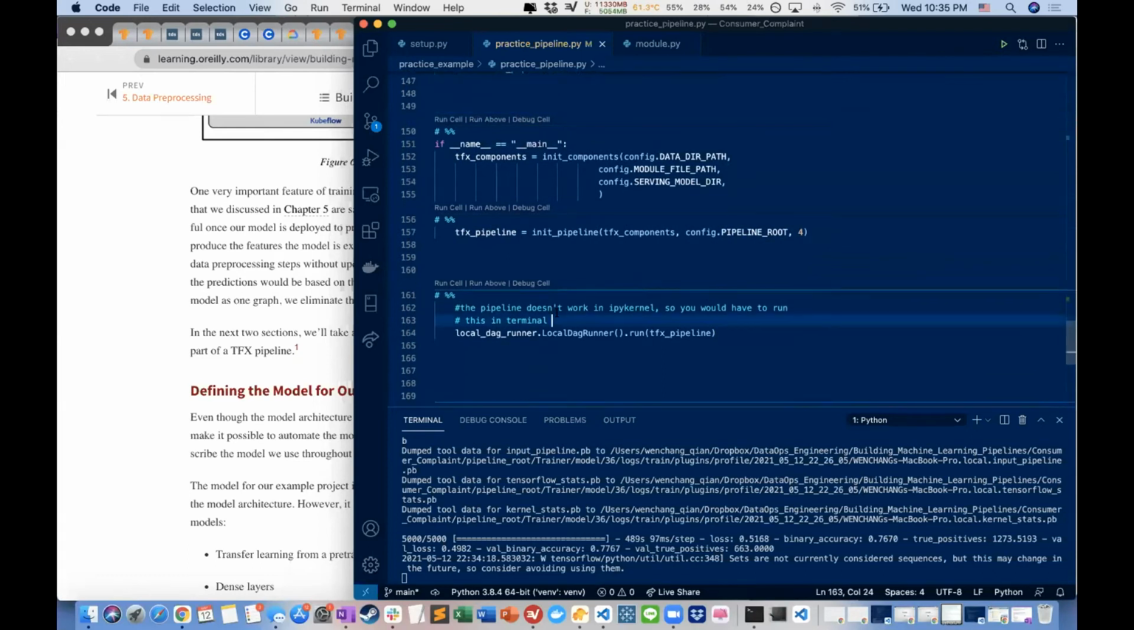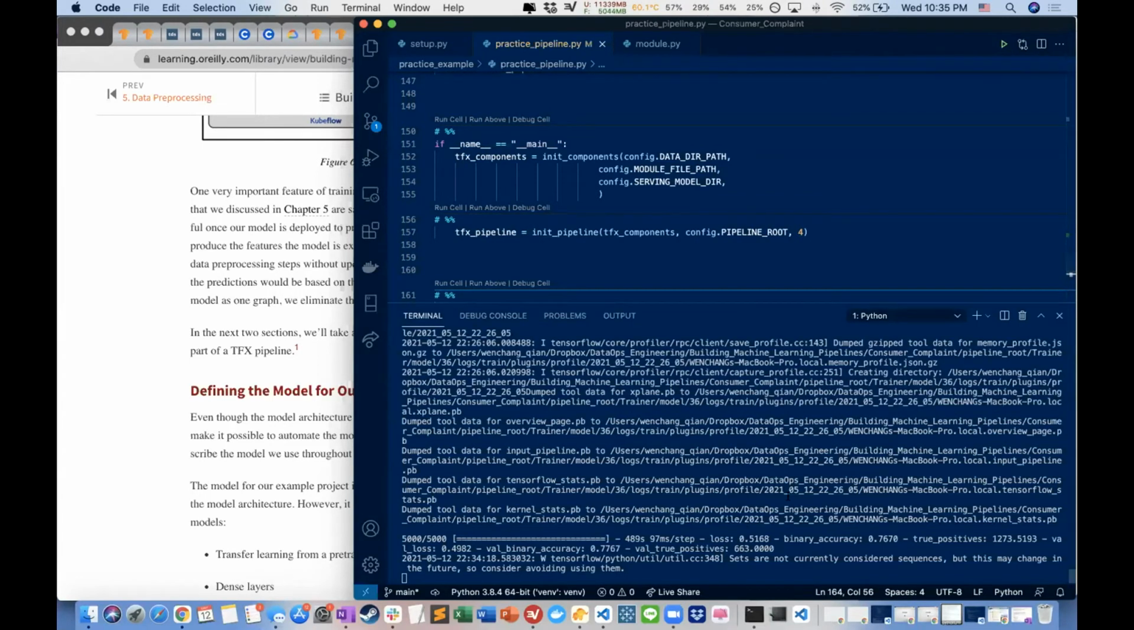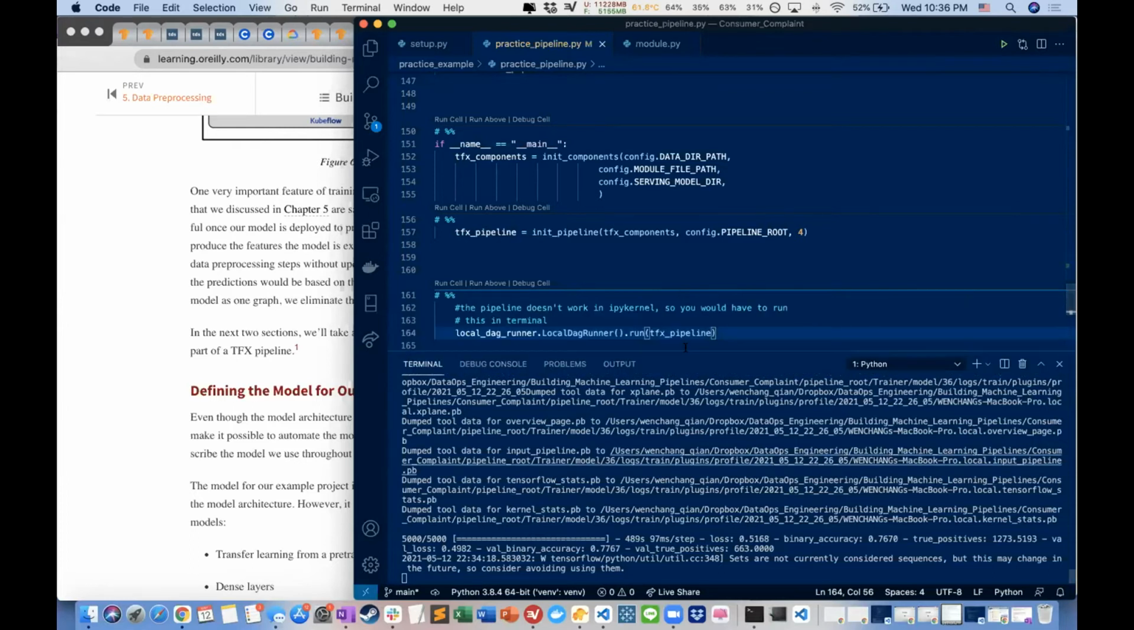One note is that this line of code, the local DAG runner, does not run in an IPython kernel, so you wouldn't be able to run this with a Shift+Enter from this magic command. It would run in Jupyter Notebook, but it just doesn't run in VS Code with this line of code. Everything else runs. You just have to run this in the terminal, running through this entire .py file. Then you should be able to train your model.